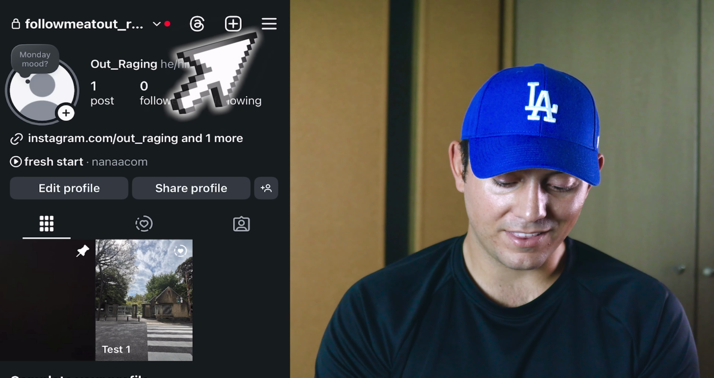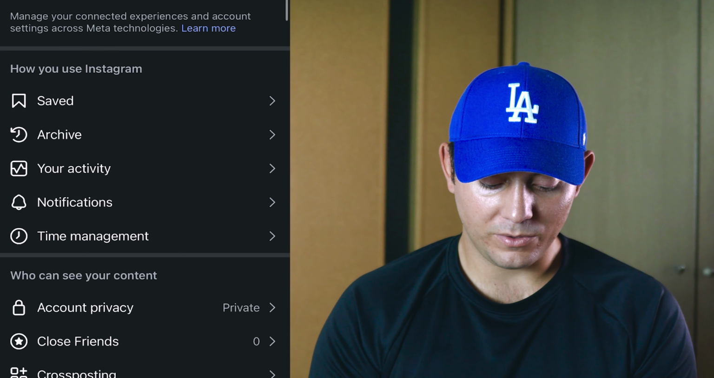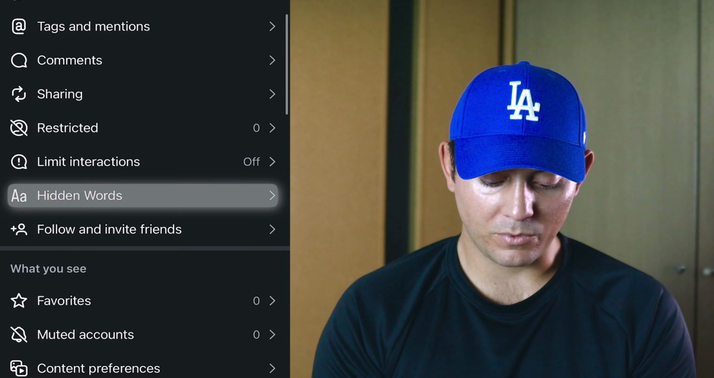First, we'll open up Instagram and we'll click our profile icon on the bottom right. Then we'll click the three lines on the top right. First, we're going to scroll down to the How Others Can Interact With You section. Then we'll click Hidden Words.